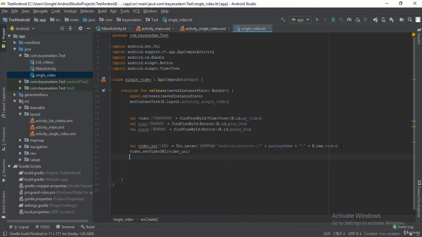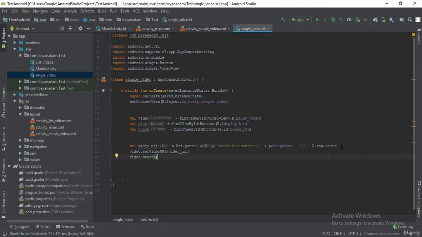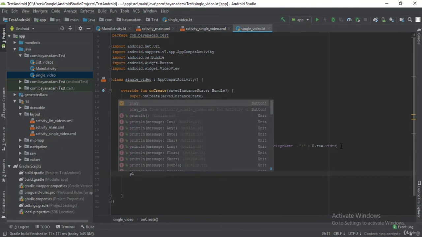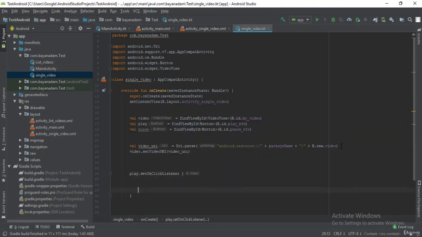Of course, what you can do, ladies and gentlemen, you can type video.start, and it will start the video automatically once the activity is run. But we do not want it like this. What we can do is type play.set on click listener, and here we can type video dot start, not stop, start, like this.